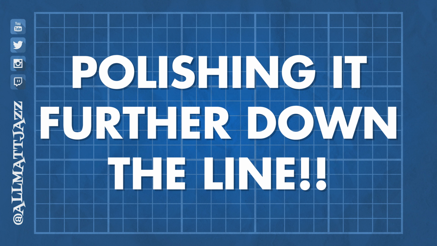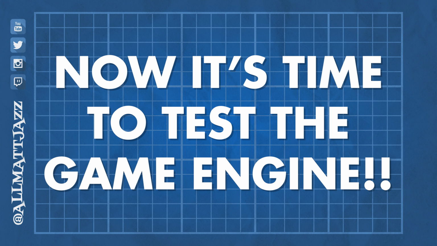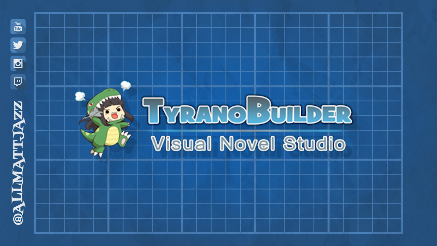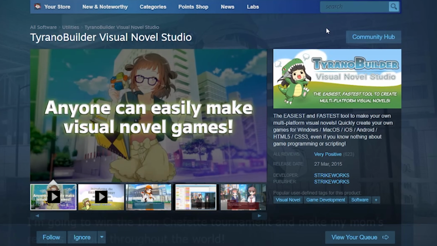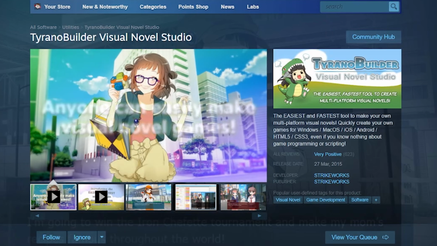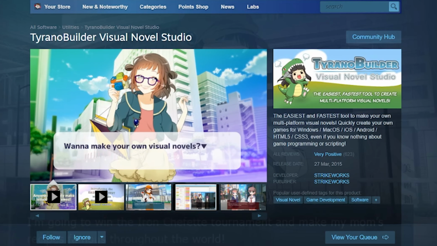Obviously, further down the line, I'm going to be polishing the prototype as much as possible, things like custom menus and stuff like that. So what I'm going to be doing here is trying to work with the engine. We'll start with Tyranno Builder. Tyranno Builder is a node-based game engine on Steam. It's actually relatively cheap, roughly about 15 quid, I think, off the top of my head.